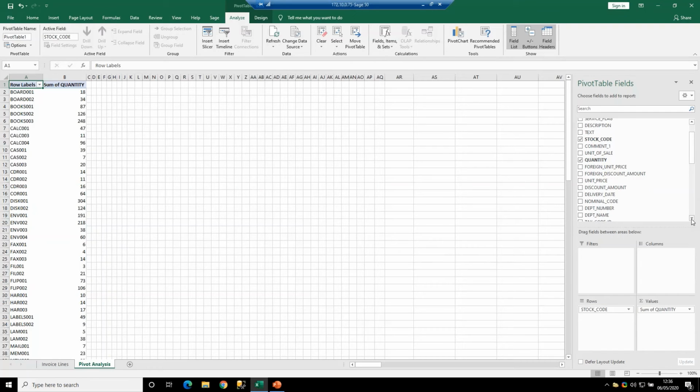Now, what do I want to see as a column of data? It might be delivery date. I want to see the sales of stock items, quantity, by date. And I want the date to appear along the top. So what I could do there is take the delivery date and put it as a column.